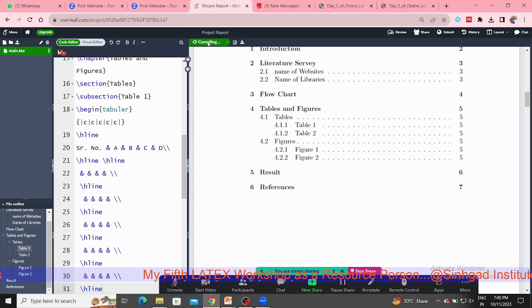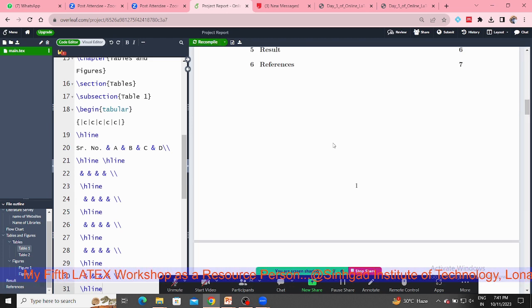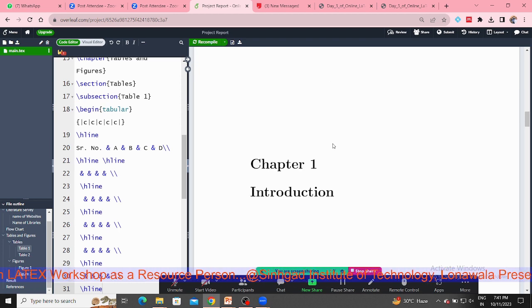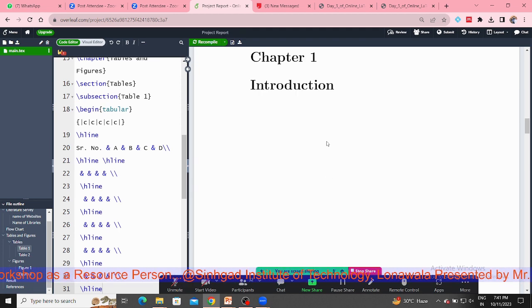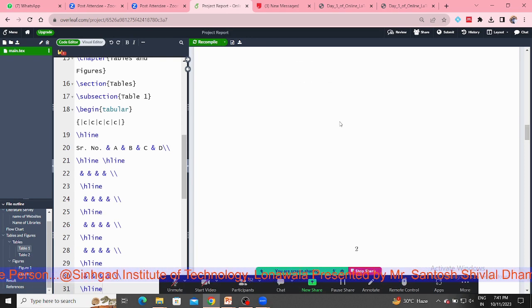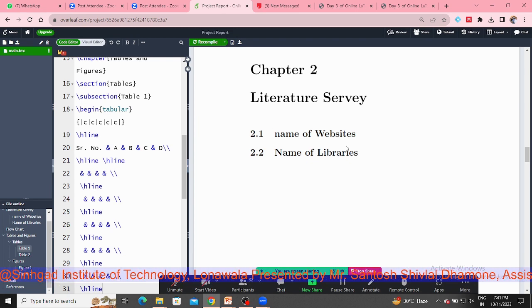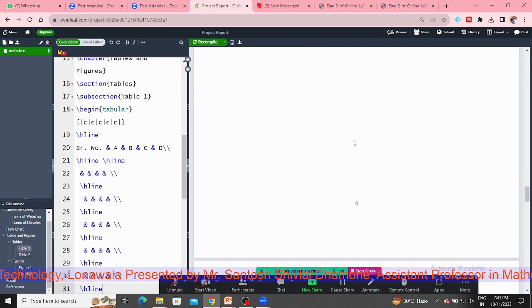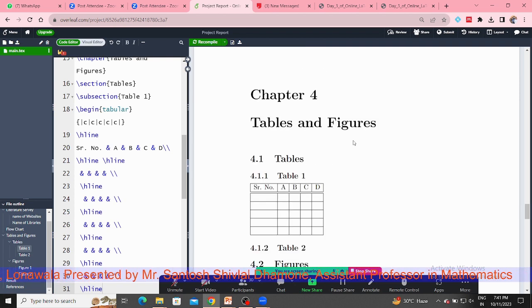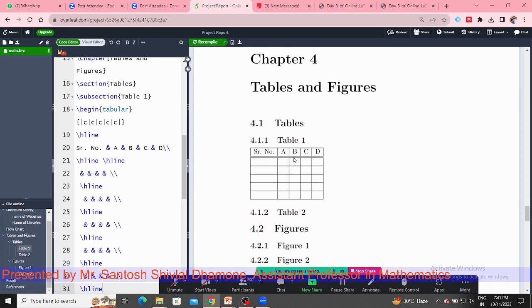Okay. Recompile it. We get a table with 5 columns and 6 rows. Chapter 1, introduction. Okay, if you see, the introduction part is blank because I didn't type any material there. Chapter 2, literature survey, name of websites, name of libraries. These are also blank. Flow chart is blank. Chapter 4 contains some data, which is table 1, serial number, A, B, C, D, and there are 1, 2, 3, 4, 5 rows, 6 rows, total 6 rows and 5 columns.